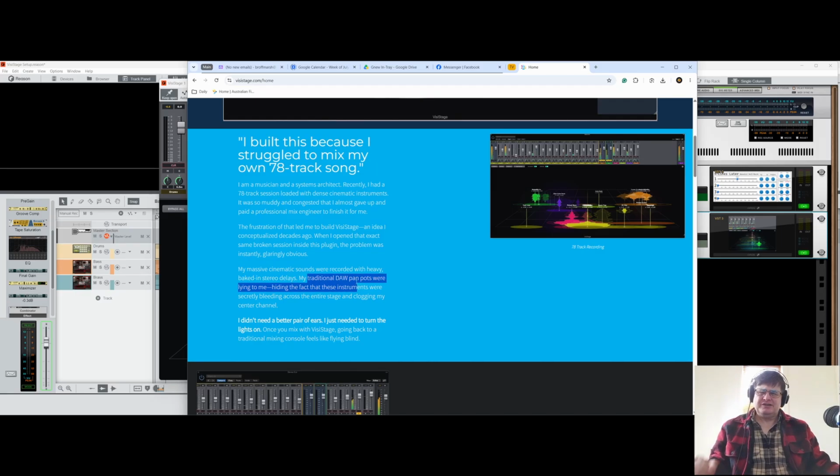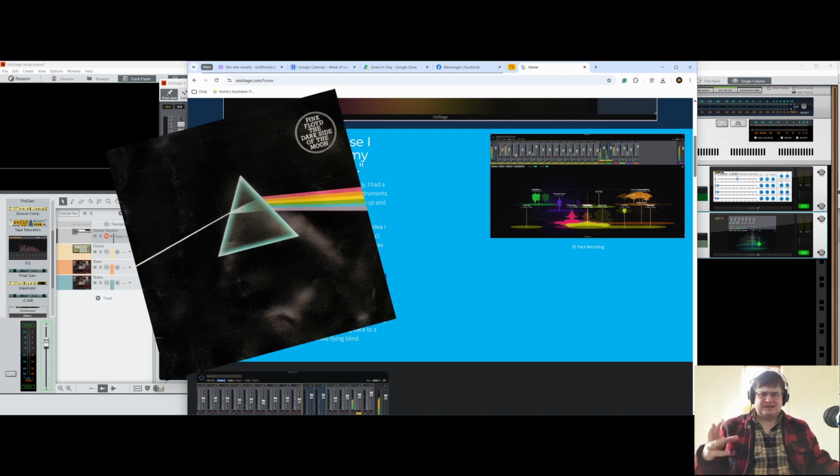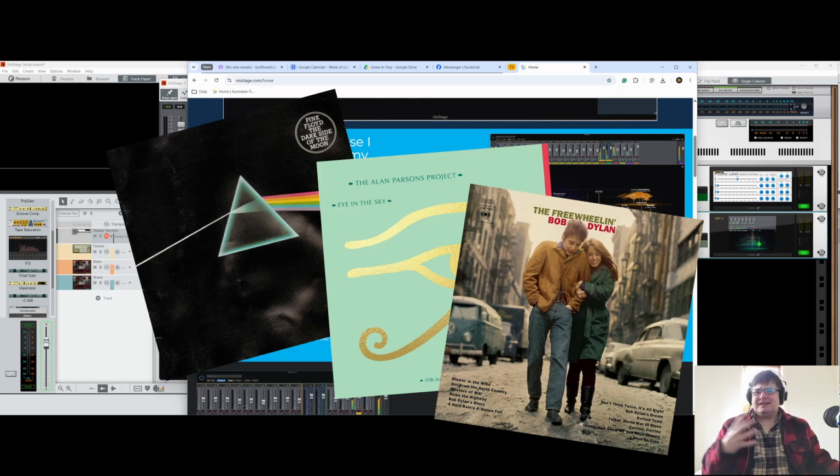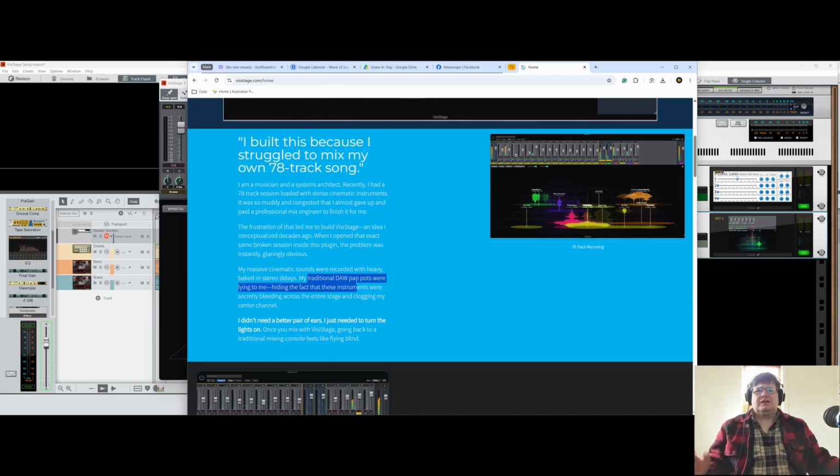Now, the traditional DAW is built on the SSL, it's built on the Neve, it's built on the mixing desks that were used to mix Dark Side of the Moon, Eye in the Sky, Bob Dylan. You know, it's built on a tried and true system that works. And he's trying to say, well, that system doesn't work. Okay, there's always a point where we go, well, using bricks under our wagon is not as good as using a wheel, but that's provably different. This is not provably different.